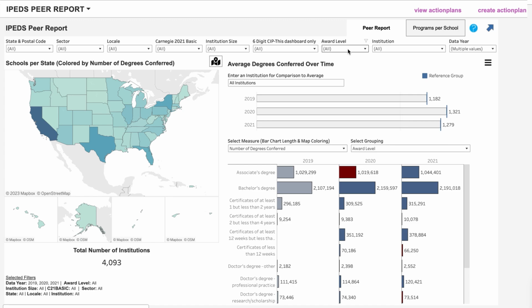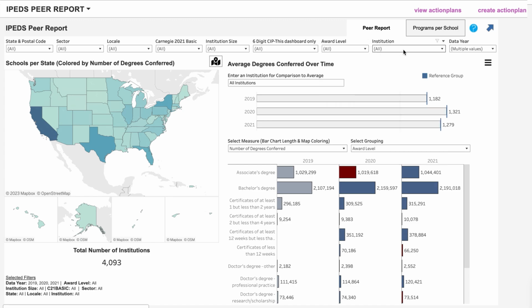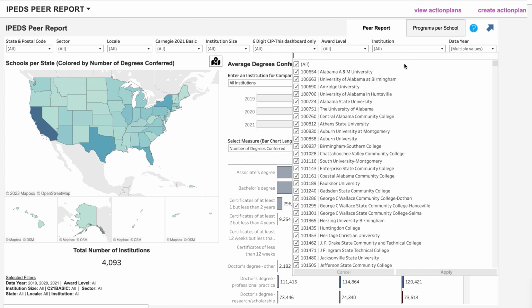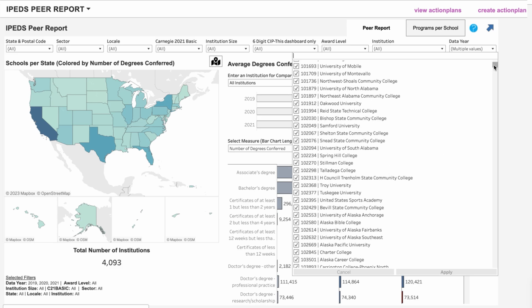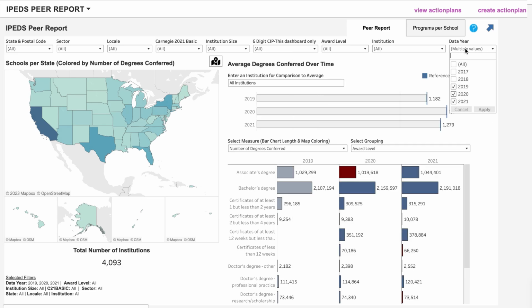The award level filter allows you to limit results to different certification or degree types. If you have a list of peer institutions that you would like to focus on, simply use the institution filter to narrow your results. Now, by default, our data year filter includes the last 3 years of available data. You can expand or narrow the years included as you please.